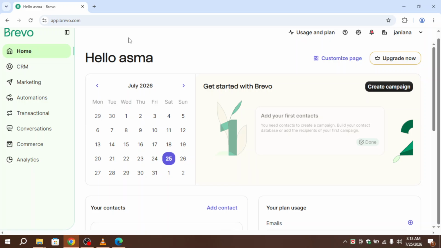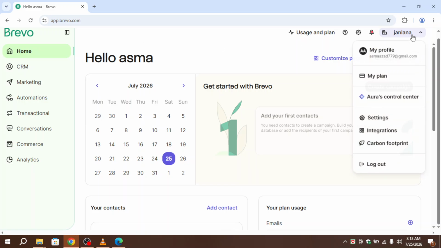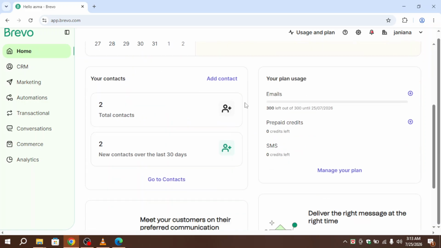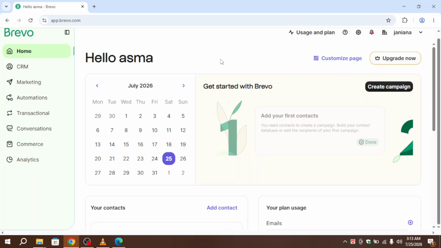First, sign in to your Brevo account. Once you're on the dashboard, look for any notifications, warnings, or account restrictions. If your email address or account still needs verification, complete those steps before trying to send another campaign.